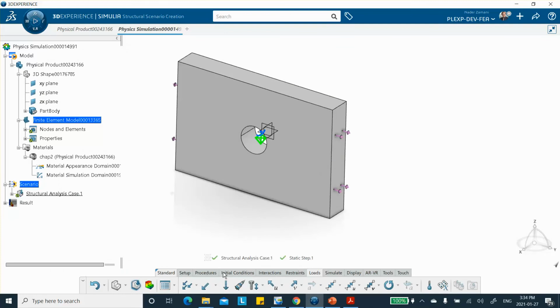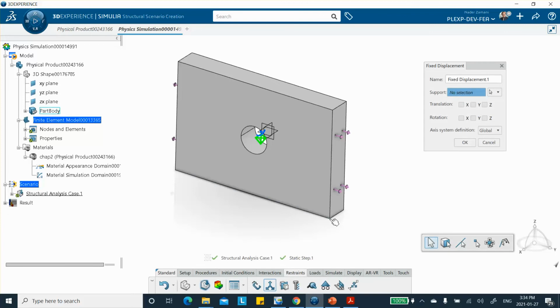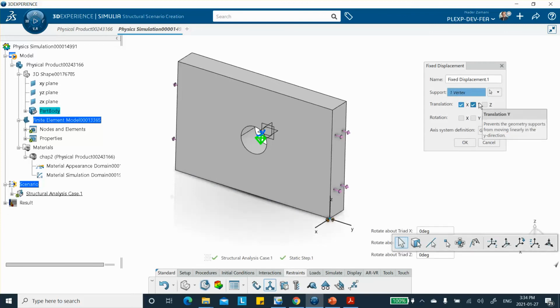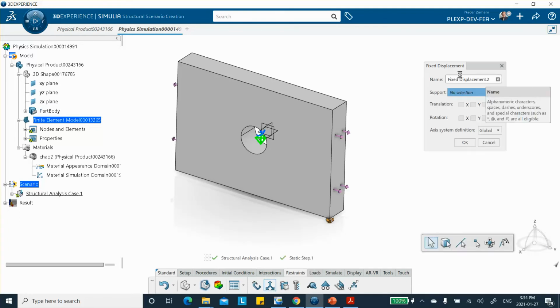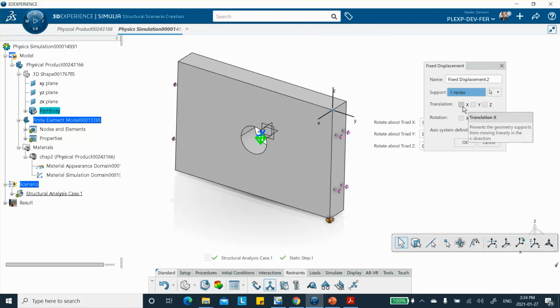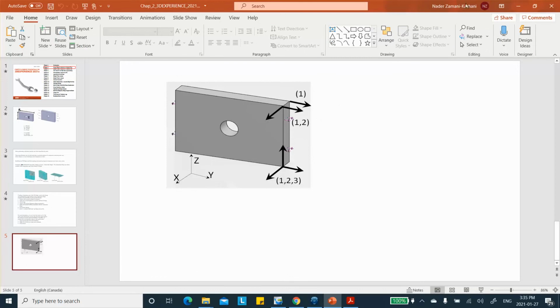So you go to restraints, restrain. This is fixed displacements. This bottom point does not move in directions x, y, z. The top point does not move in directions x and y. Okay, see that? Directions 1 and 2.